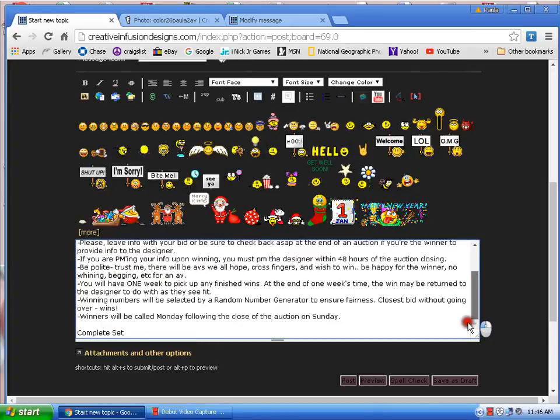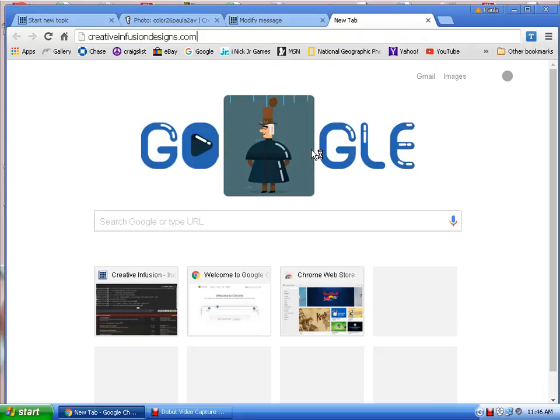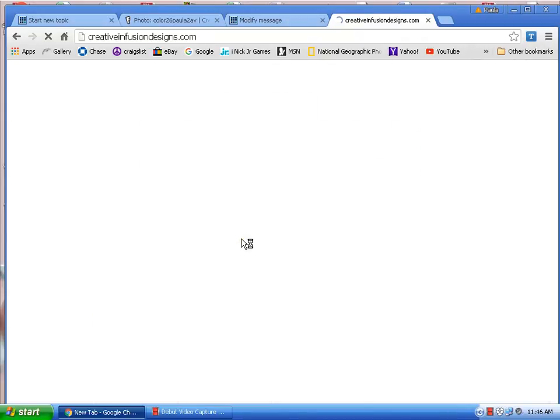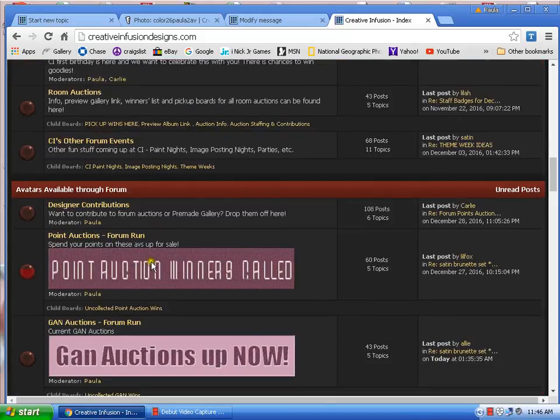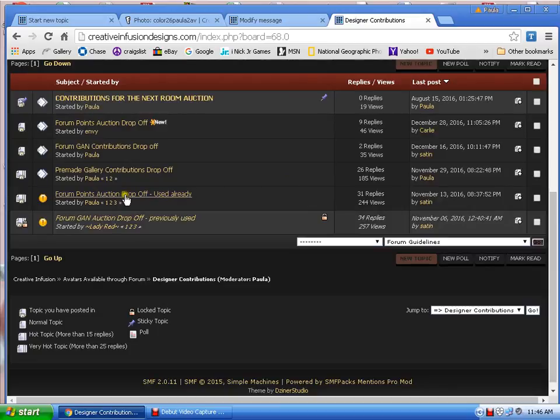Now I need an AV. So I open a third copy of Creative Infusion, and I scroll down to the contributions thread. Under designer contributions, you'll see a number of threads. These are for ones that I've already used and pulled out of the current drop-off threads just because these threads were getting way too bulky. This is for pre-mades, which Marilyn takes care of. So these are the two that you'll be concerned with.